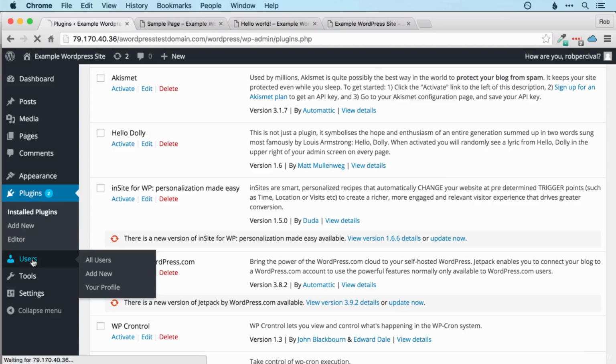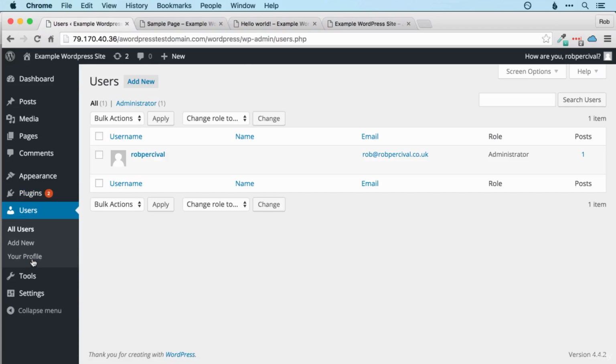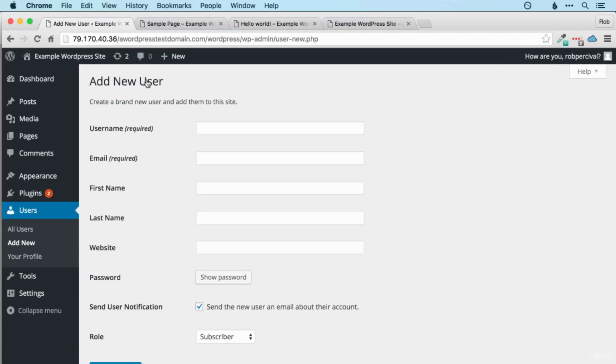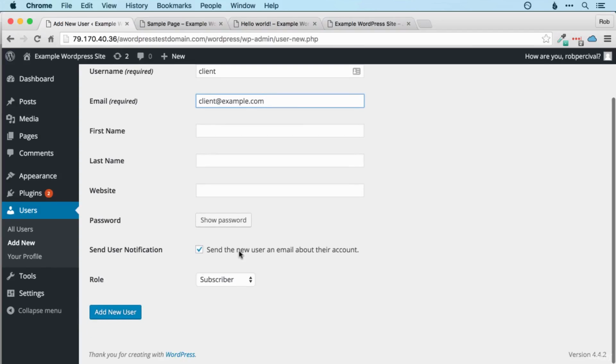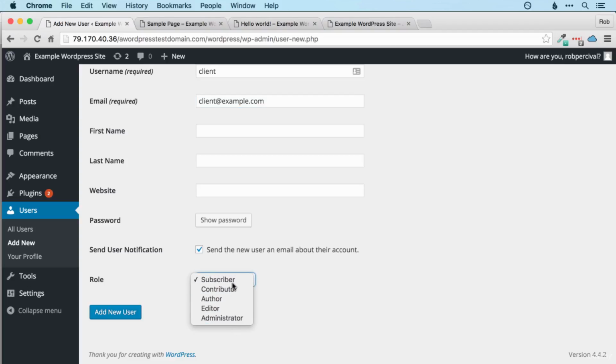Speaking of which, we can add users to our sites as well. So most sites you probably won't want to have users, but you might want to have, for example, a single admin who may be you, who is able to manage the site, and then your client might want to be a member of the site as well. I've just put some example usernames in there, and then they can be a number of different roles. So they can be a subscriber, a contributor, author, editor, or administrator.